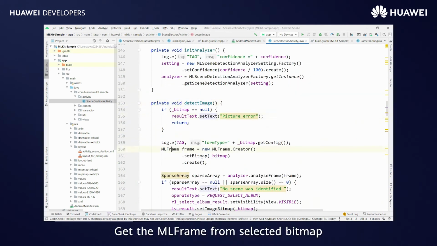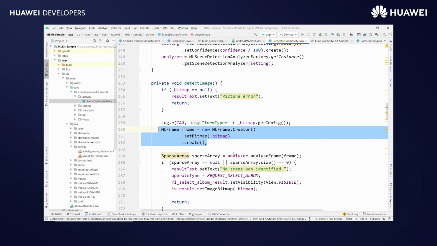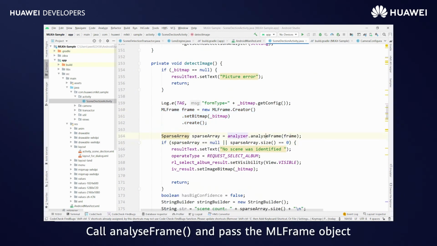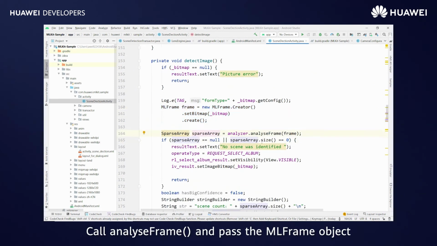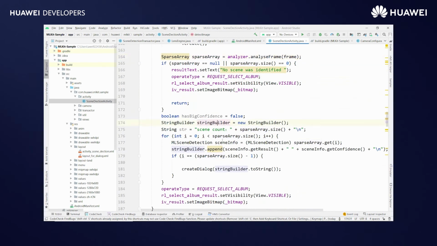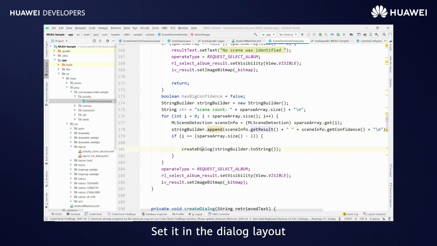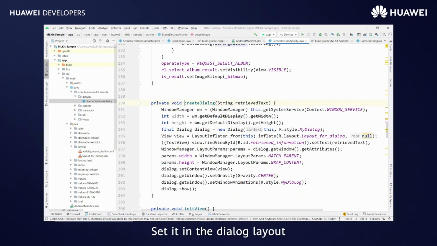Get the ML frame from selected bitmap. Call analyze frame and pass the ML frame object. Get the results. Set it in the dialog layout. Now the coding is completed.